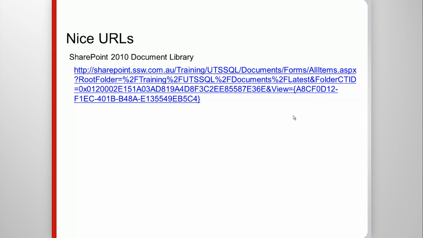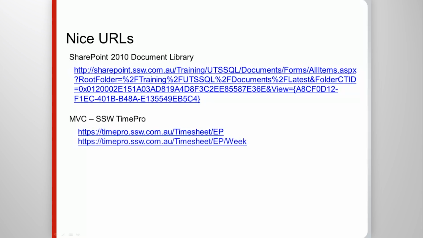The other nice feature you have is nice URLs. Like I mentioned, with SharePoint, when I give a URL to a colleague for a document library that I want to share with him, it's a massively ugly URL with GUIDs and some names in there. Now with MVC, you get these nice URLs out of the box. We've got our own internal timesheeting application called TimePro. When I go to fill in my timesheets for the week, it's timepro/timesheets/EP, that's my initials, and that'll just render out my timesheets for the week.